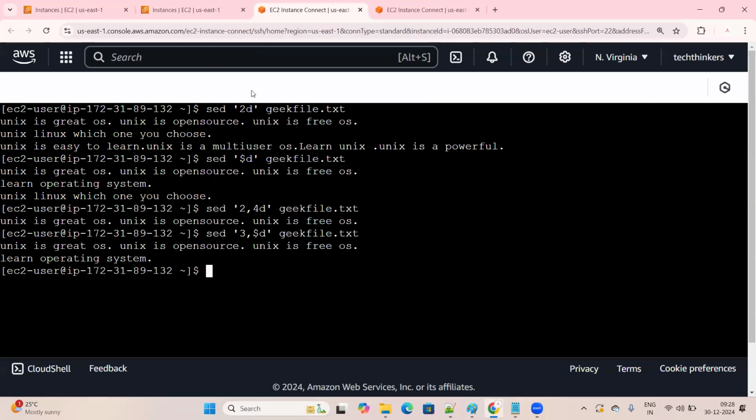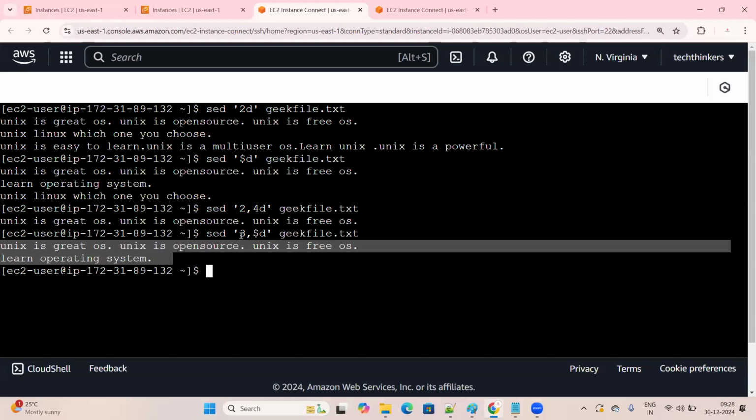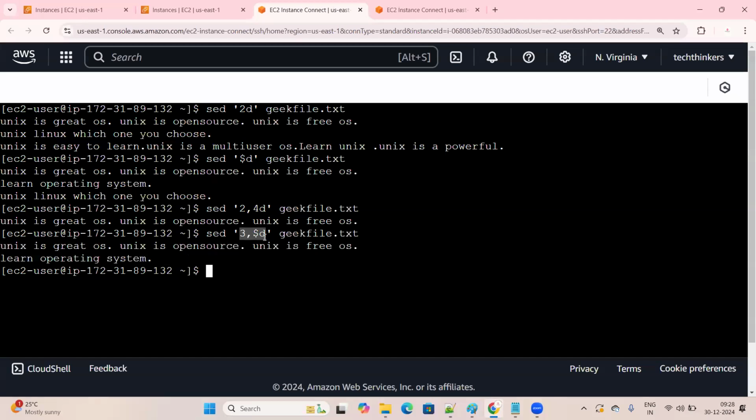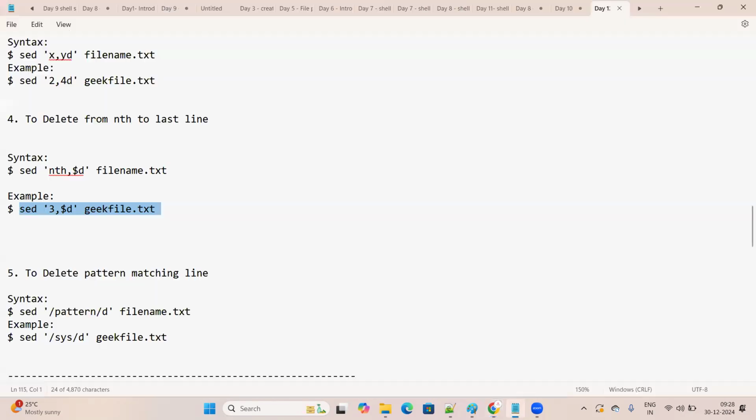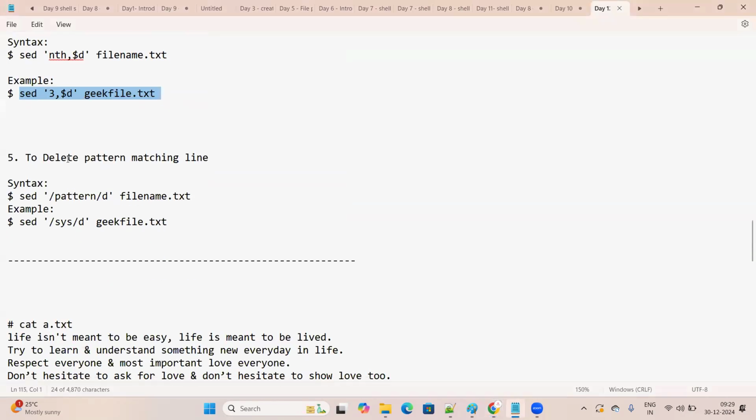You see here, it is printing only the first two lines. Why? Because we deleted 3 and 4. We have 4 lines totally. It is printing only 2 lines because from the third line to the last line we have deleted. Right?